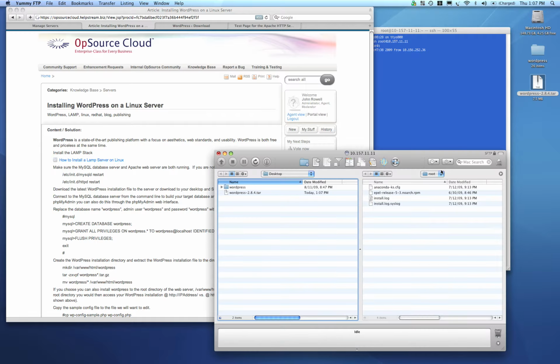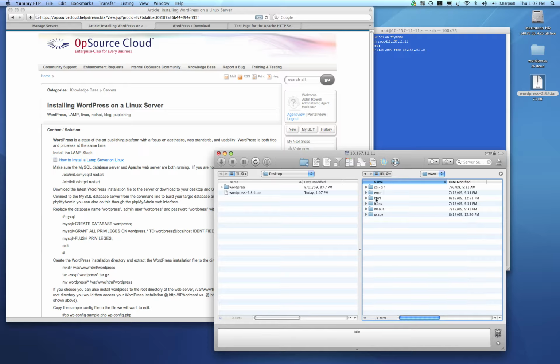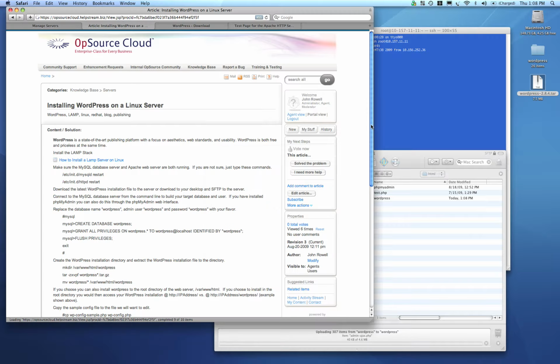I'm going to put this in /var/www/html, and then I'm going to put it in the WordPress subdirectory. You can put it in the root directory as well if you want the server essentially to be dedicated to WordPress. I'm just going to put it in a subdirectory and access it from there. So those files are uploading now.